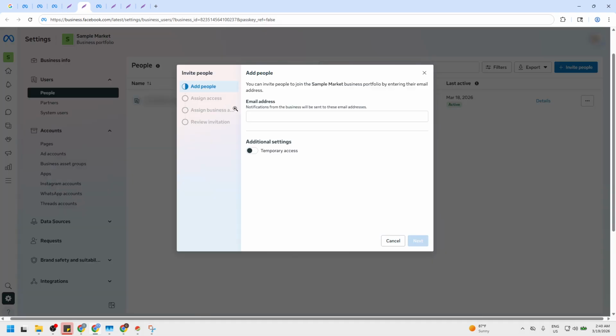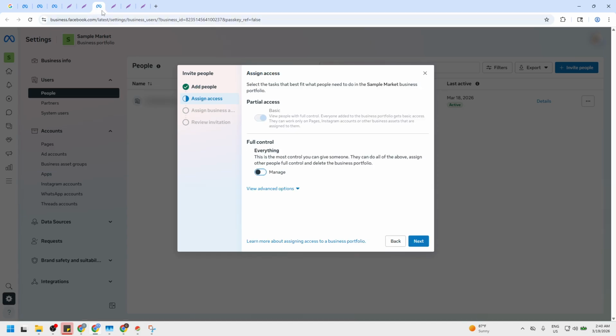Type the email address of the person you want to add. It's best to use the email associated with their personal Facebook account to help the invitation connect smoothly to their profile. Next, set the access level. Choose partial access for employees who only need to post content, respond to messages, or view performance data. This keeps risk low and focuses their access on day-to-day tasks.